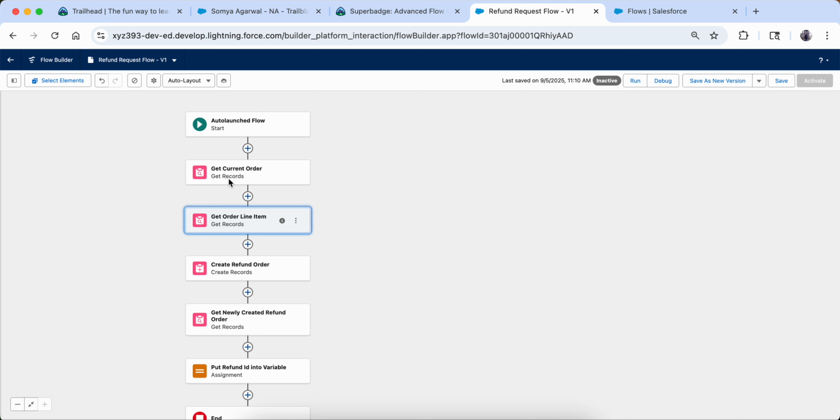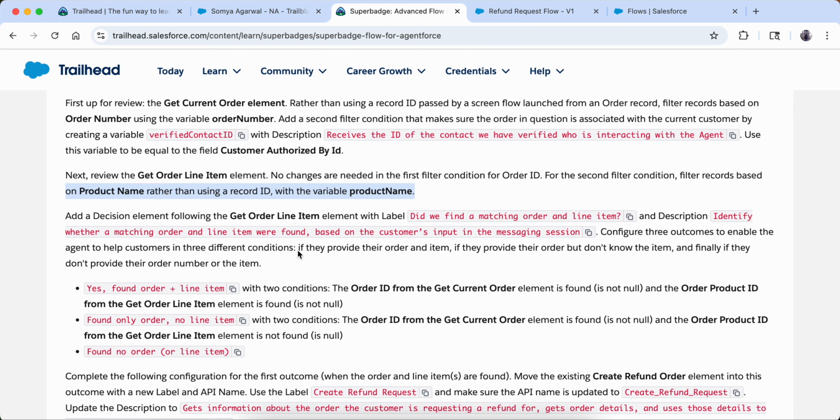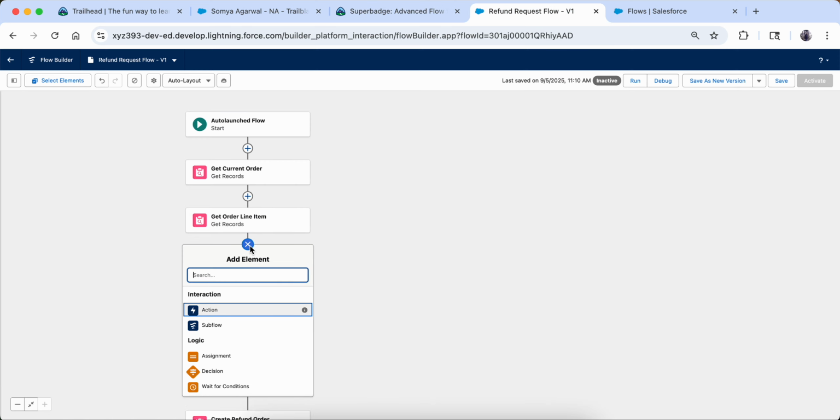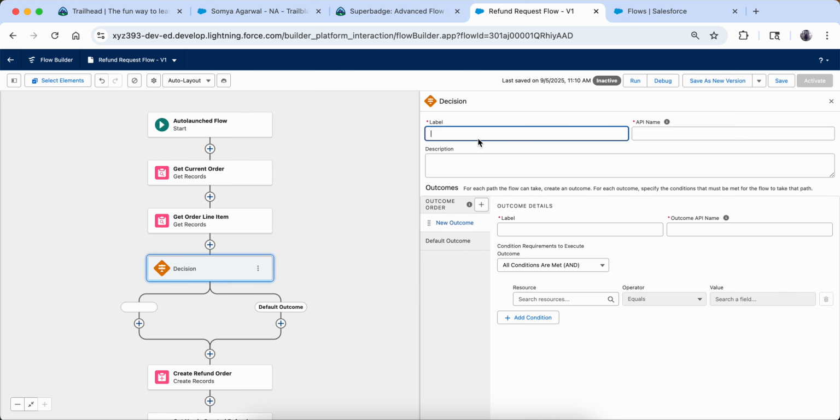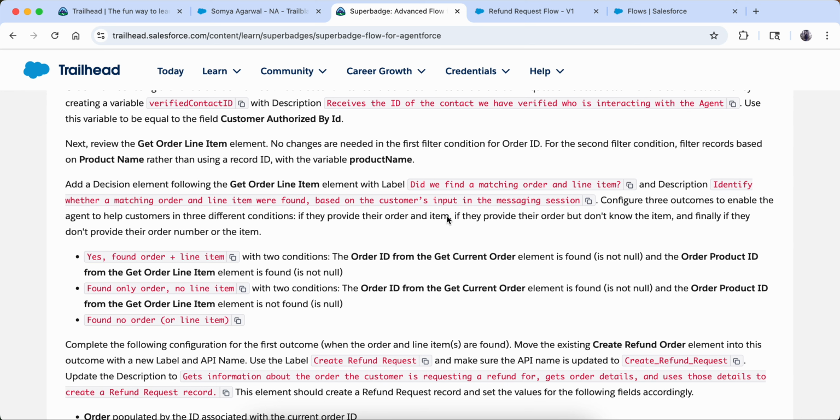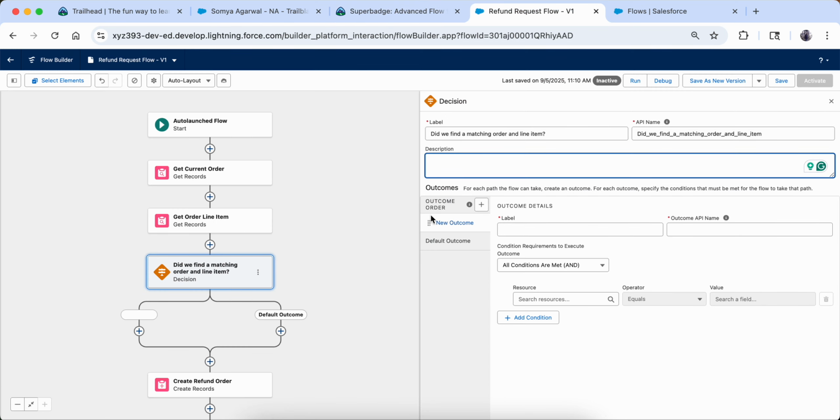So we did edits for both get the current order and get order line item. Now next they are saying add a decision element following the get order line element with this label. So after this we have to add a decision element. They describe the label and this is the description, so let me copy the description.